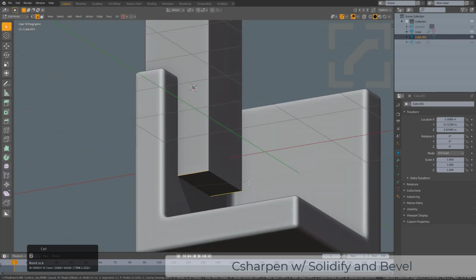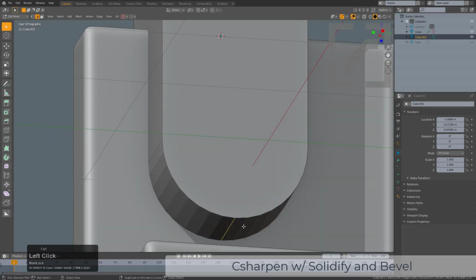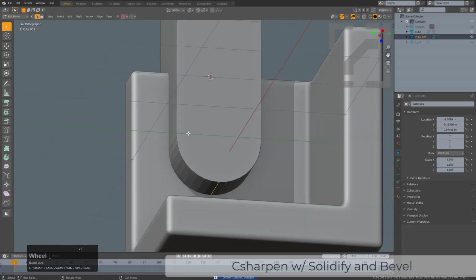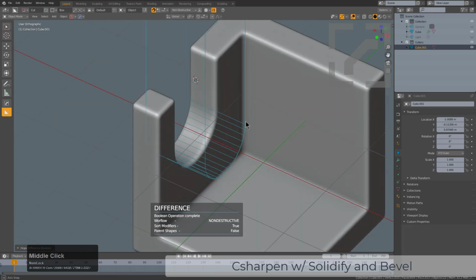But before that, we're just going to bevel this, press C to clamp, and then roll the wheel to get a nice rounded connection. And then we'll just dissolve one of the edges since they met perfectly in the center. We'll select both of these and perform a difference.